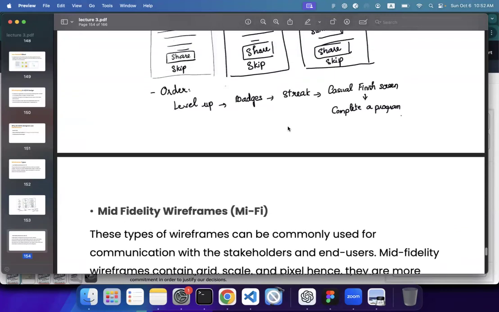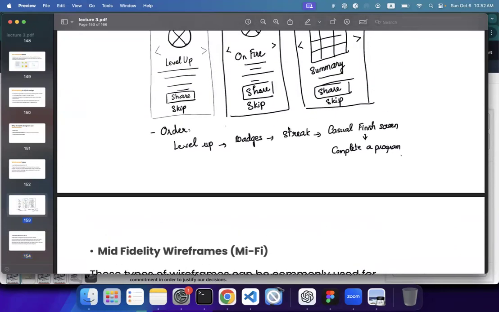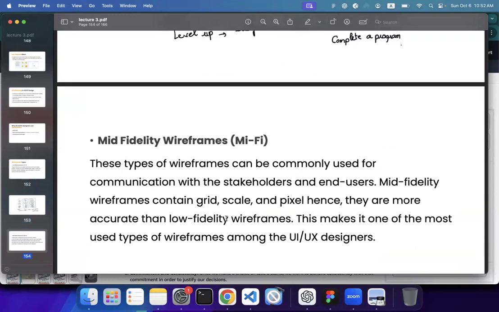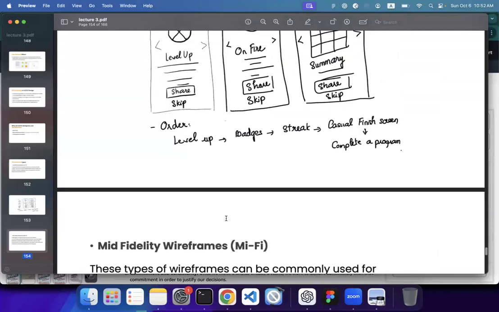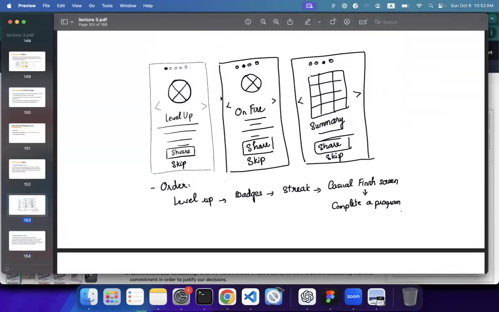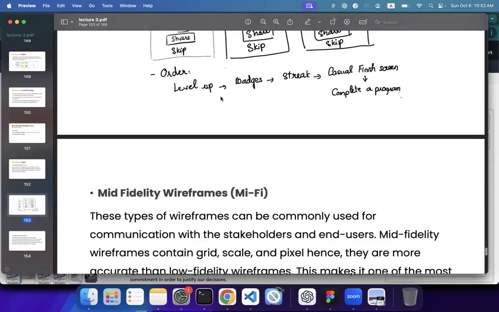So some of the designers don't do pencil and paper sketches. They will directly move on to this step. So it is actually up to you to decide what you should do. But as a starter, it is always a good practice to start off with the sketches. So it will give you a better idea, better creativity when you do the sketches on pencil and paper.